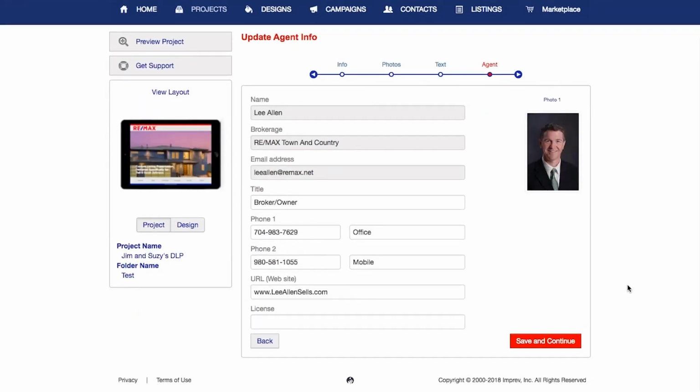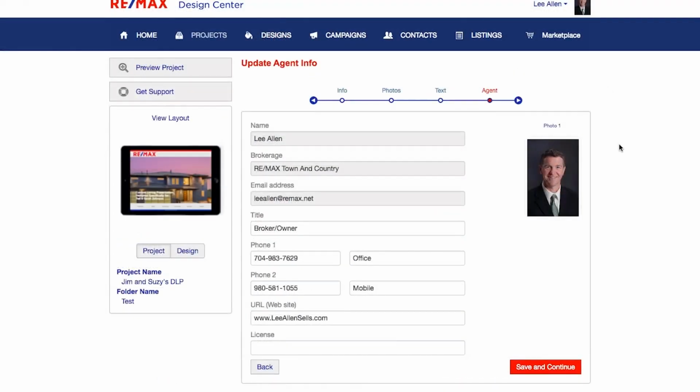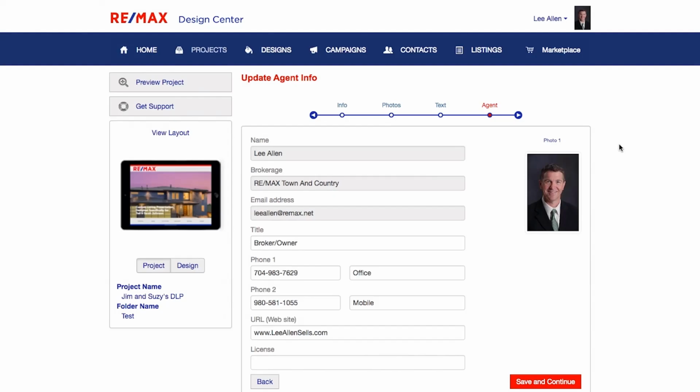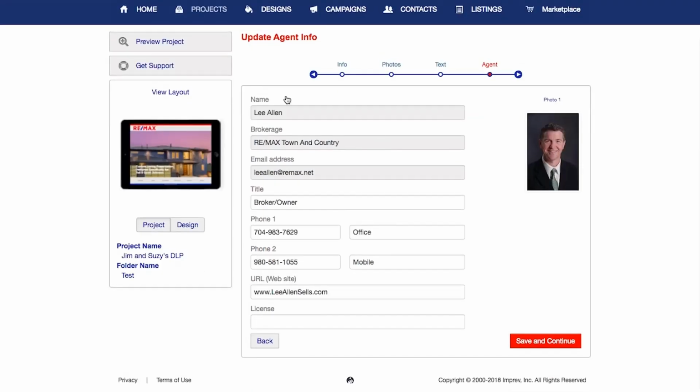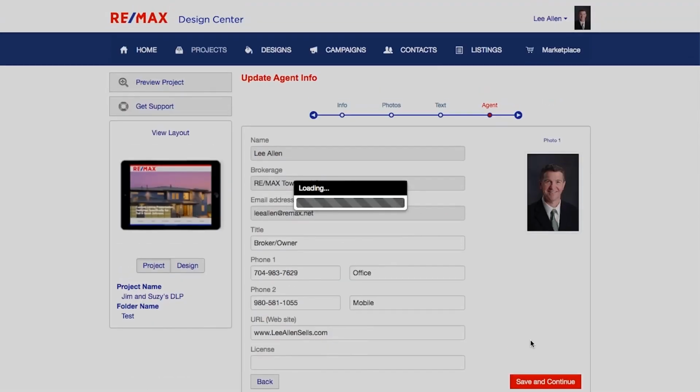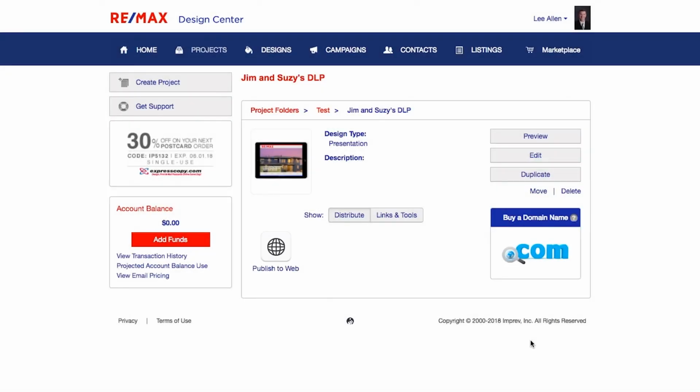You'll notice that all of Lee's information pre-populated. If you want your profile information to pre-populate, you can set up your Design Center profile in the upper right-hand side. For more information on setting up your Design Center profile, please watch the Design Center profile setup video on Remax University. So once you've entered in all of your agent and office information here, you're going to click Save and Continue. This will take you to this distribution page.